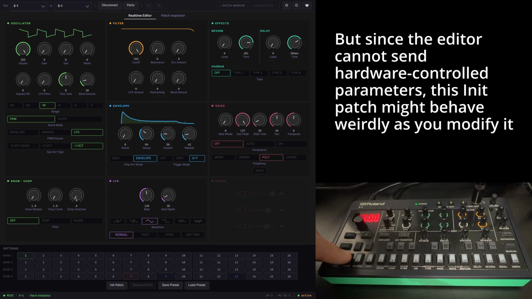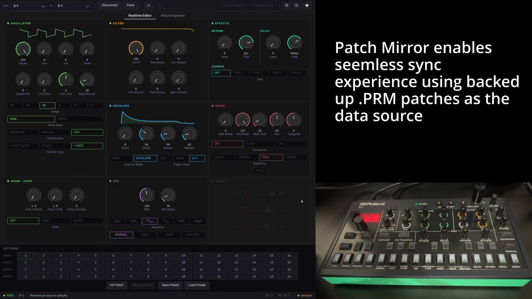So if we start bringing up chop overtone, you hear a quite obvious result. And if you do the same on the hardware init patch, it will not sound the same. And this brings us to the ultimate method, the patch mirror feature that uses our backed up patches as the source of truth about what is stored on the hardware.